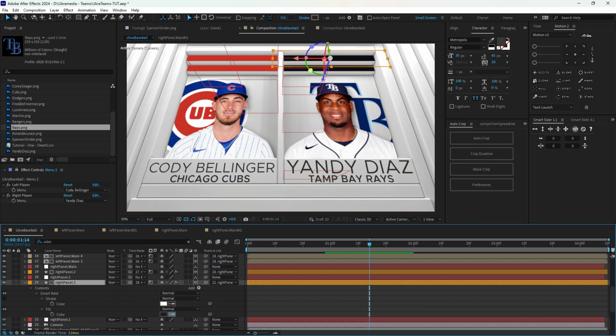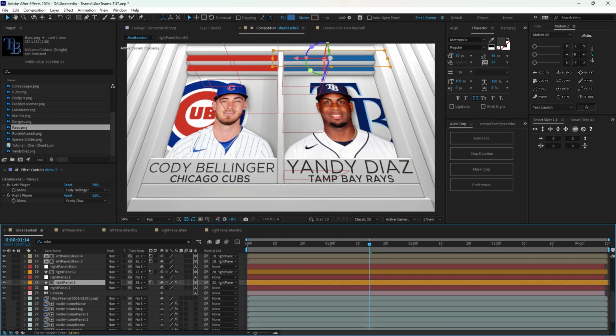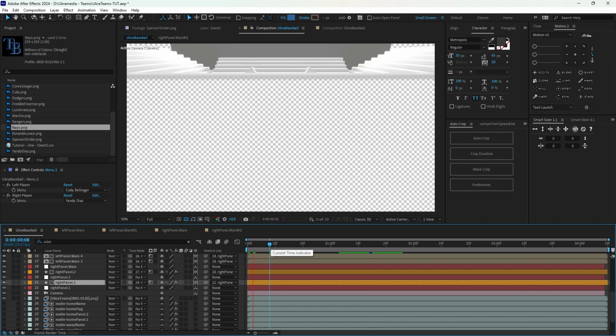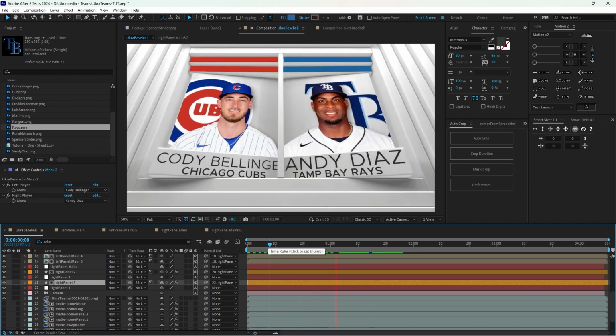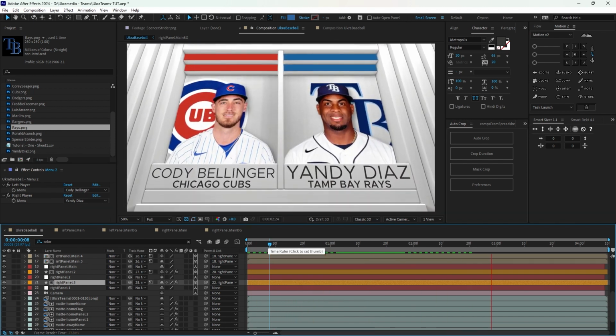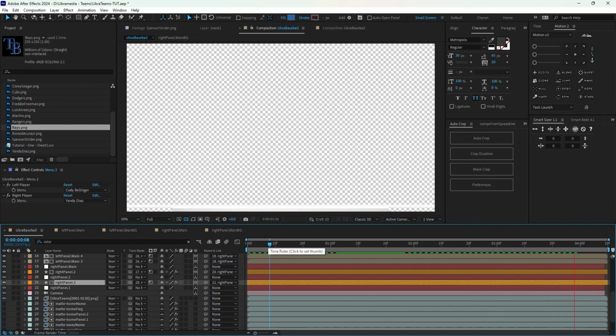So there's a good example. Tampa Bay Rays. You could even add the color effects to the text if you wanted to. Again, I'm also not doing that. So, anyways, there, we've built this stuff up. It wasn't too bad.